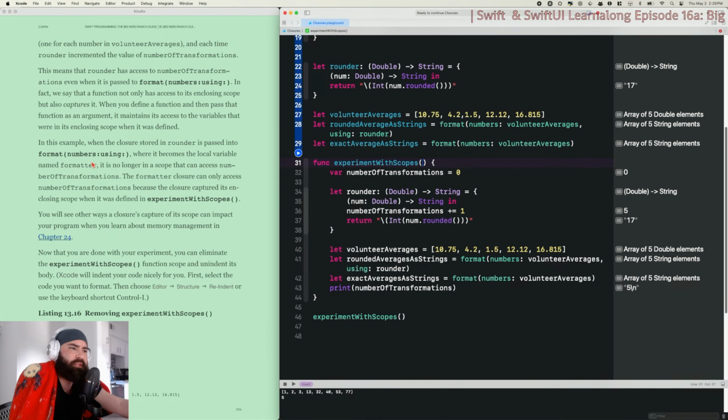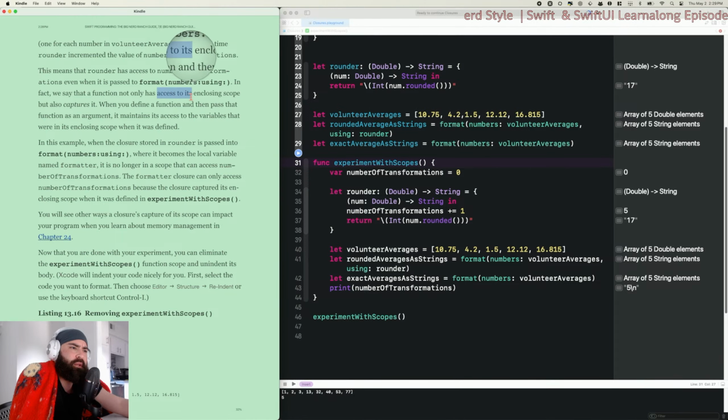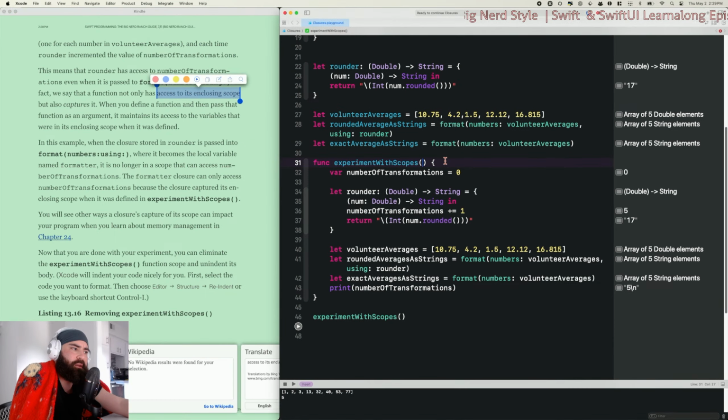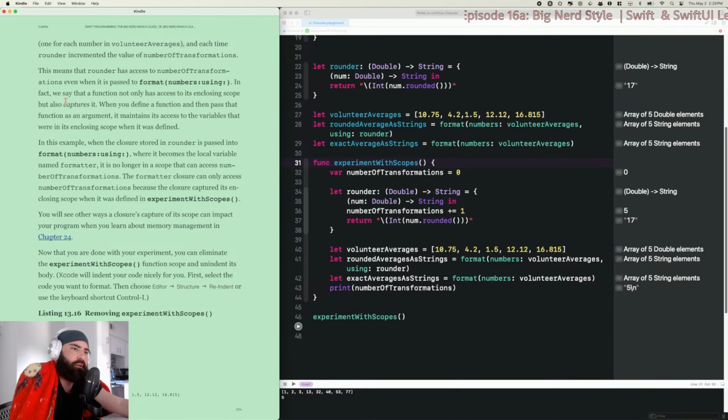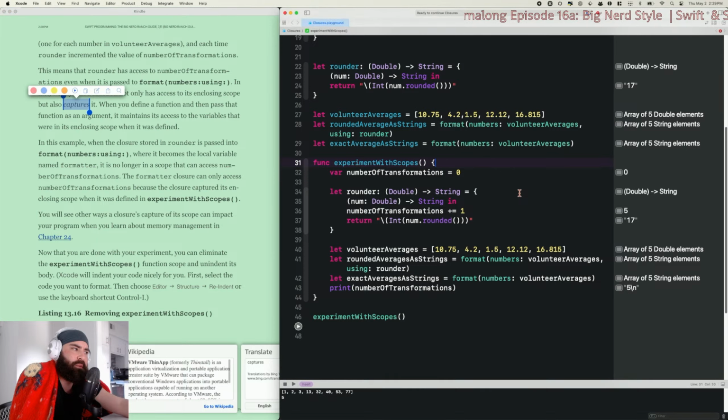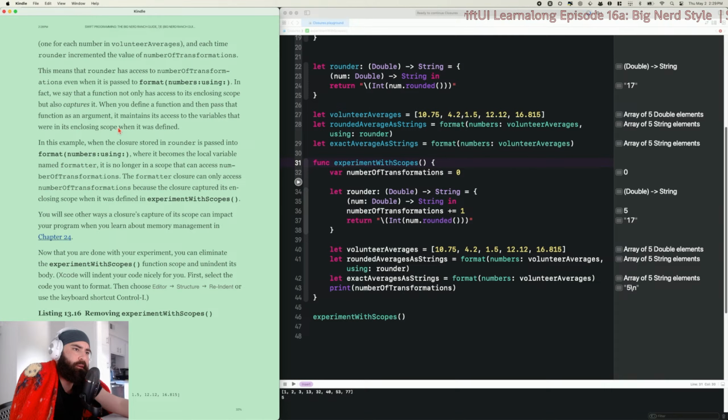So okay, that's what they mean by capture. It not only has access to its enclosing scope, meaning the squigglies when you define it, and the capture verb is meant to represent that inheritance aspect. Okay. When you define a function and then pass that function as an argument, it maintains its access to the variables that were in its enclosing scope when it was defined.